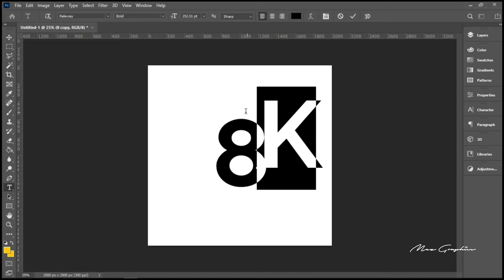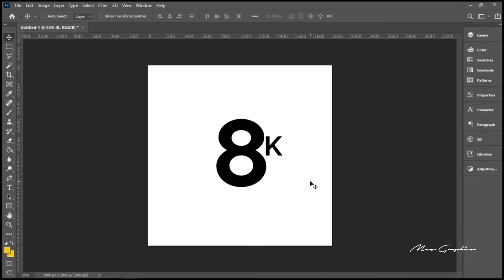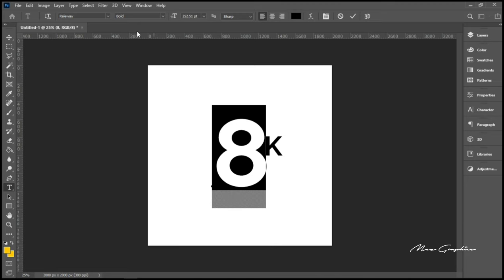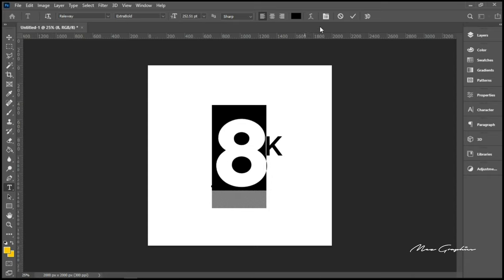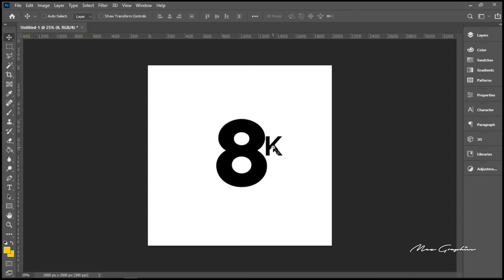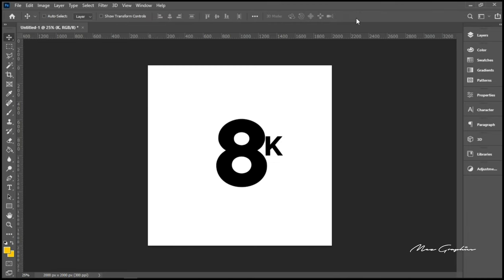Then I'll be adjusting my text size. Okay, let me move this up a little bit. So I'm going to be adjusting the font again. I think I should go with extra bold this time. So we have this right now.